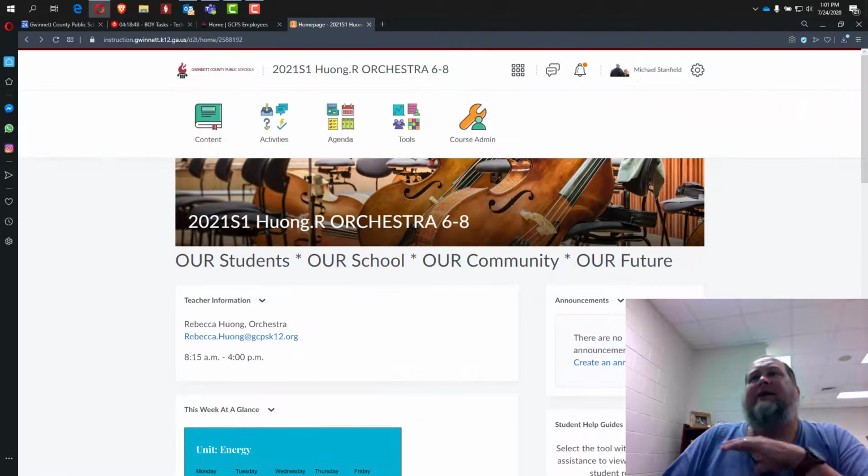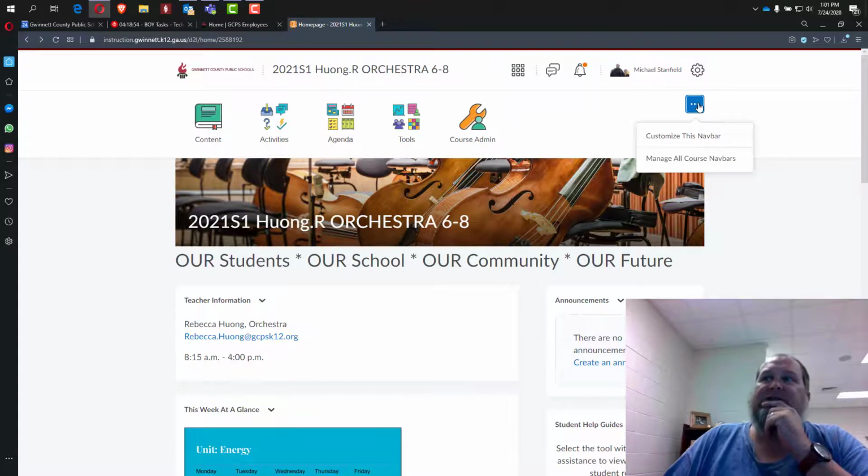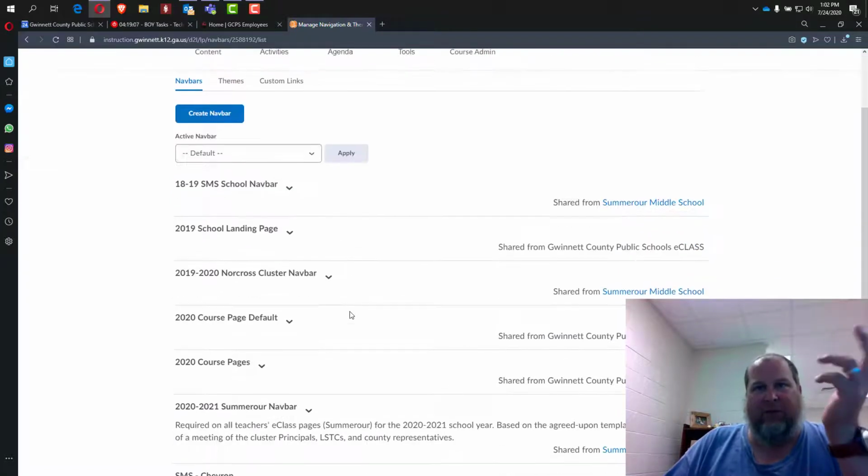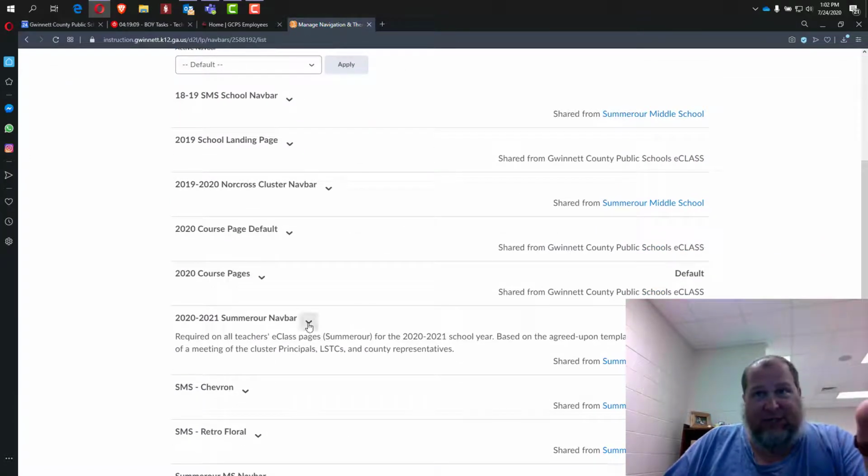Okay. Next thing we need to do, though, is change this toolbar. That is not the toolbar we are using. Okay. So we could customize this nav bar, but this is going to be a lot of work. I've already created one. So let's go to Manage All Course Nav Bars. And here are the course nav bars. And do you see this one here? 2020, 2021, summer hour nav bar. That's this school year. This is the one we're going to use.